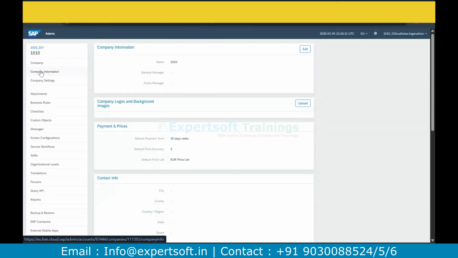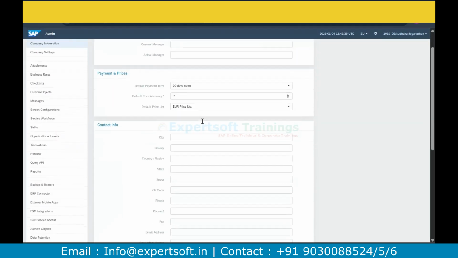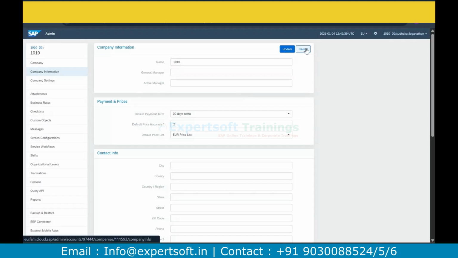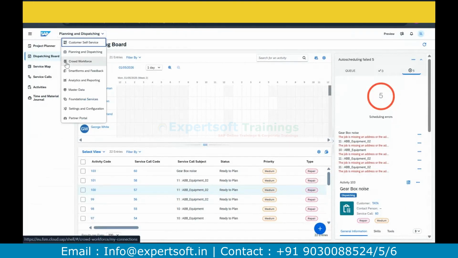On the company level information, we will maintain all the information you need to maintain the company. So you will maintain your company name and who is the acting manager and the general manager, all the organizational positional information, and then you can upload different images for your company as well. The company background and logos and images, you will not upload here. Rather, you will upload it in a different area.